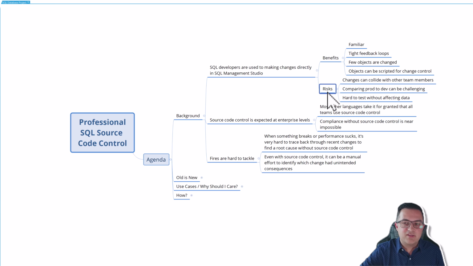But there are some risks to that. The changes can collide with other team members. So let's say you're working on one stored procedure and it uses a table. Someone else is using that same table. Maybe they've added a few fields to it, but you don't know about that. If you promote those things at the wrong time, it can have pretty disastrous consequences, because changing the data tier of any application can be a high risk change.